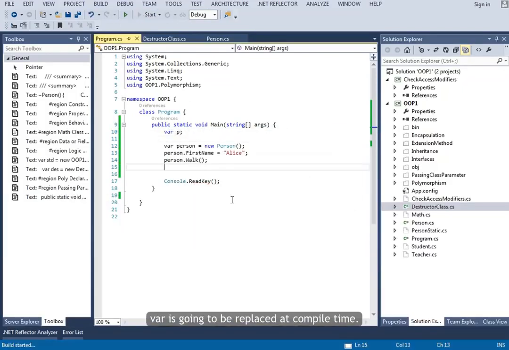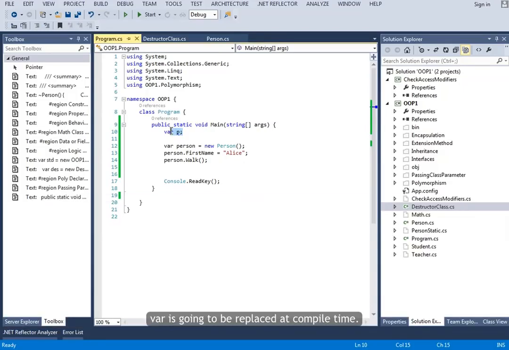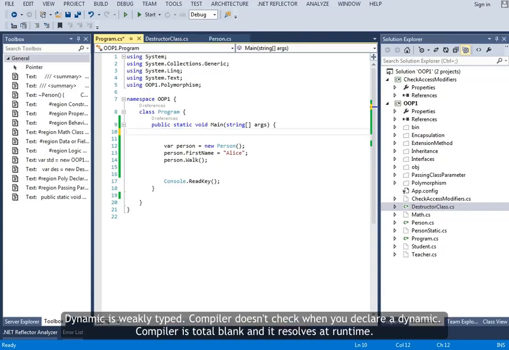So let's just do it very quickly. You cannot compile it because you're implicitly defining a thing, but you're not defining what the thing would be. So it's really giving you an error. At compile time, the compiler doesn't know what type it should put. So that's it for var.